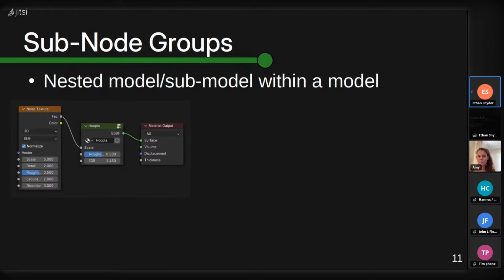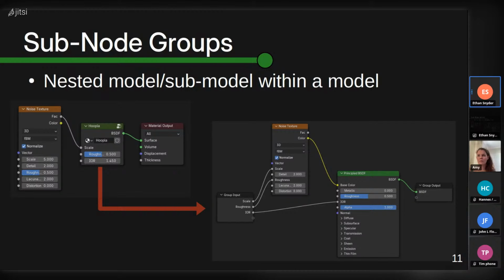However, this is a subnode group. So what we can do is click on this Hoopla node and look into it and see that it itself is made up of other nodes. It's got, in this case, a noise texture node and then a principled BSDF node. And some of the inputs to these nodes are then exposed out to the main parent Hoopla node. So we have the noise texture's scale and roughness values, which we're passing out so the user can easily modify those. And then from the principled BSDF, we're passing the IOR out. And then the whole thing gets grouped out to the output BSDF. So this helps a lot with grouping and making things more modular.